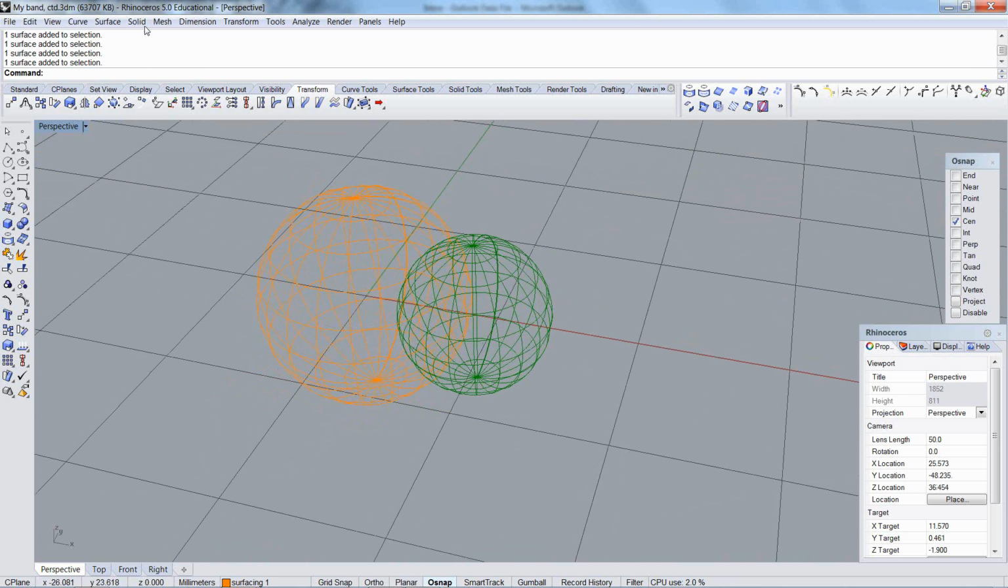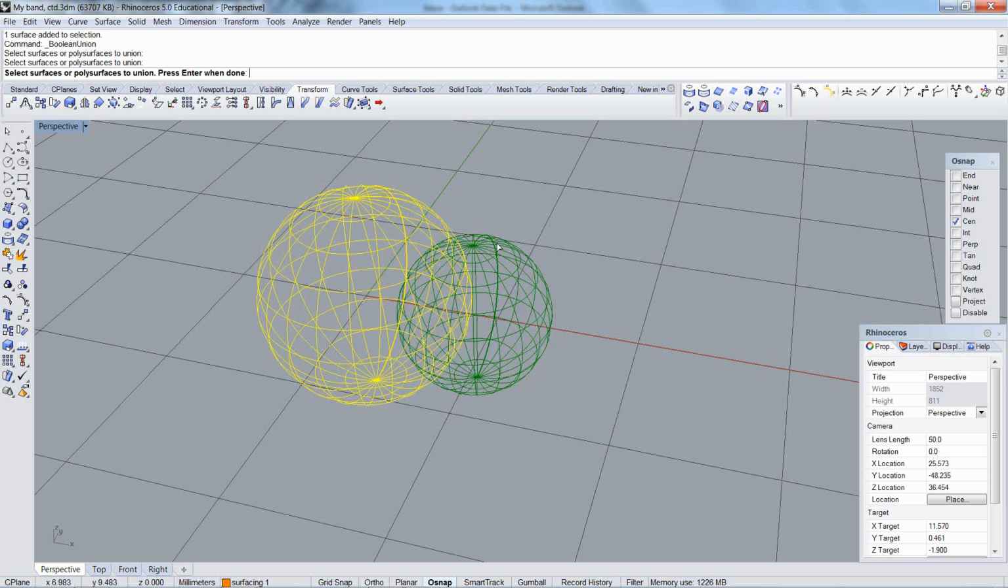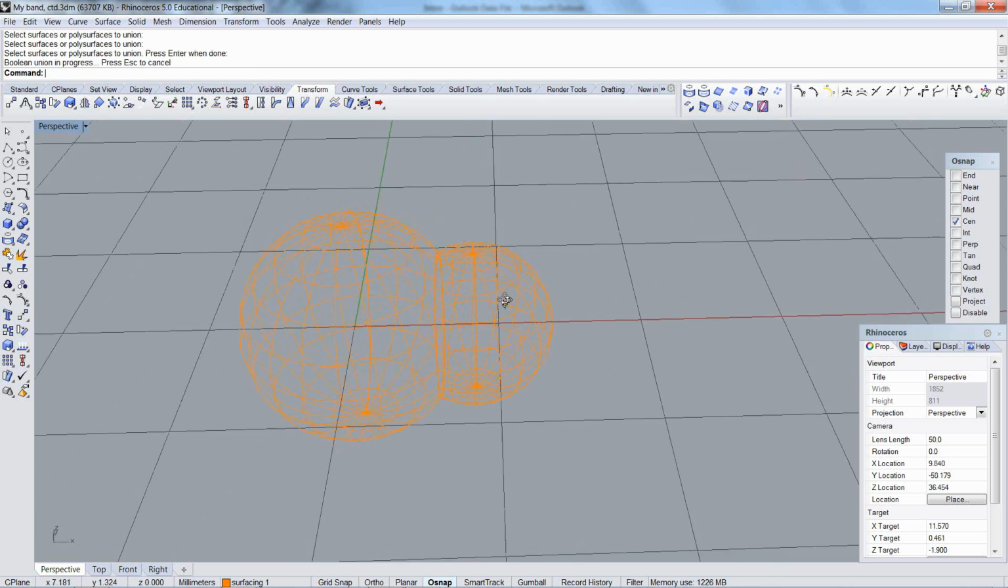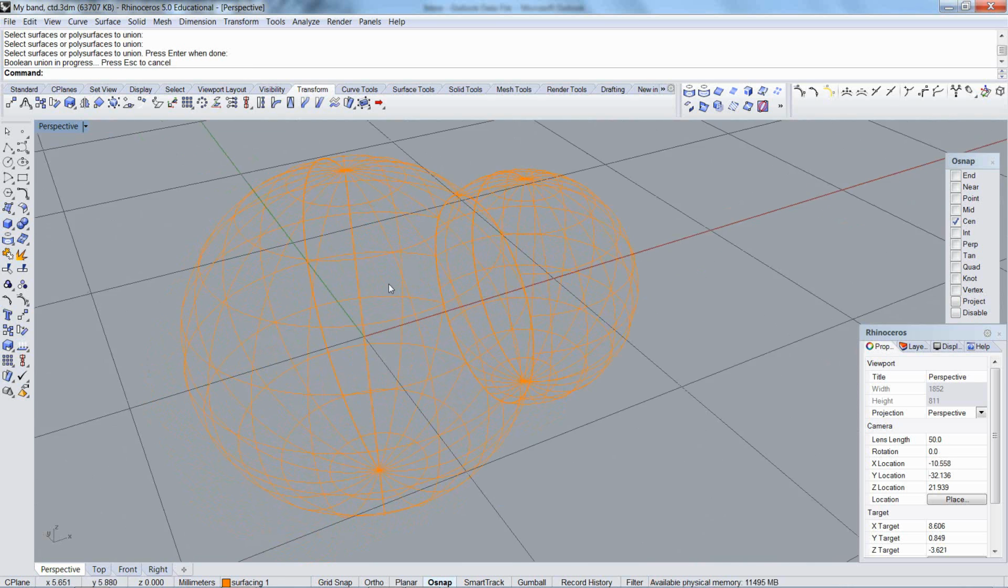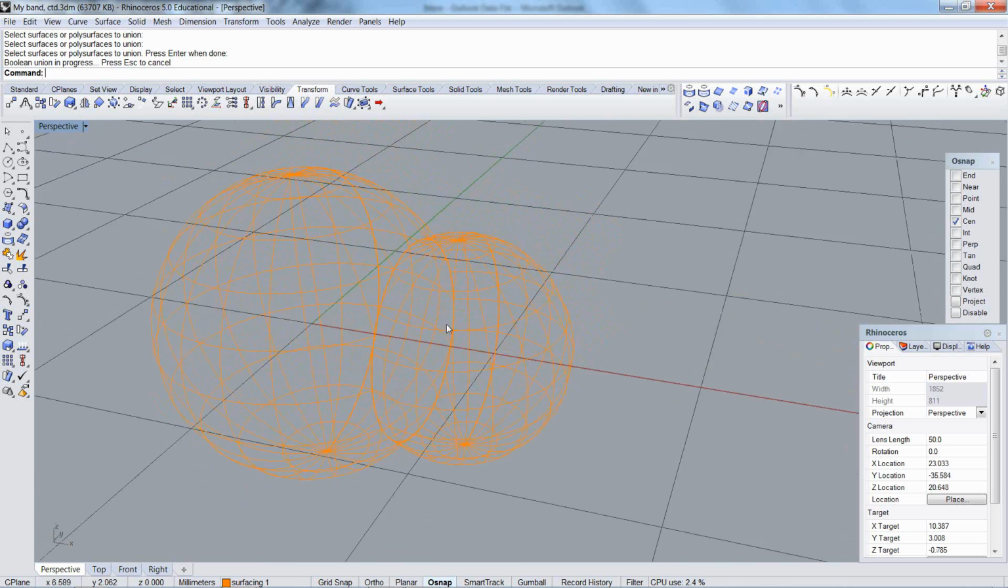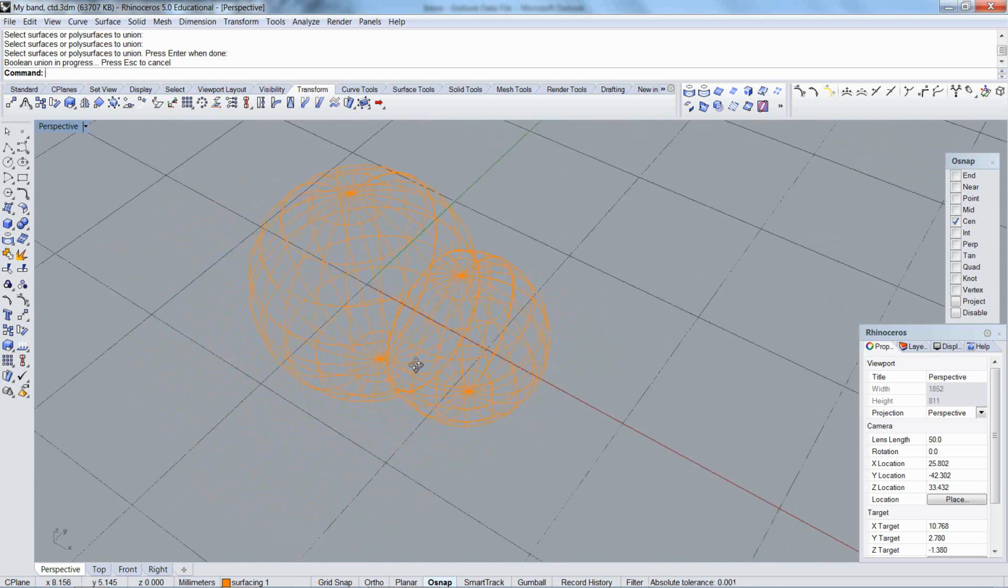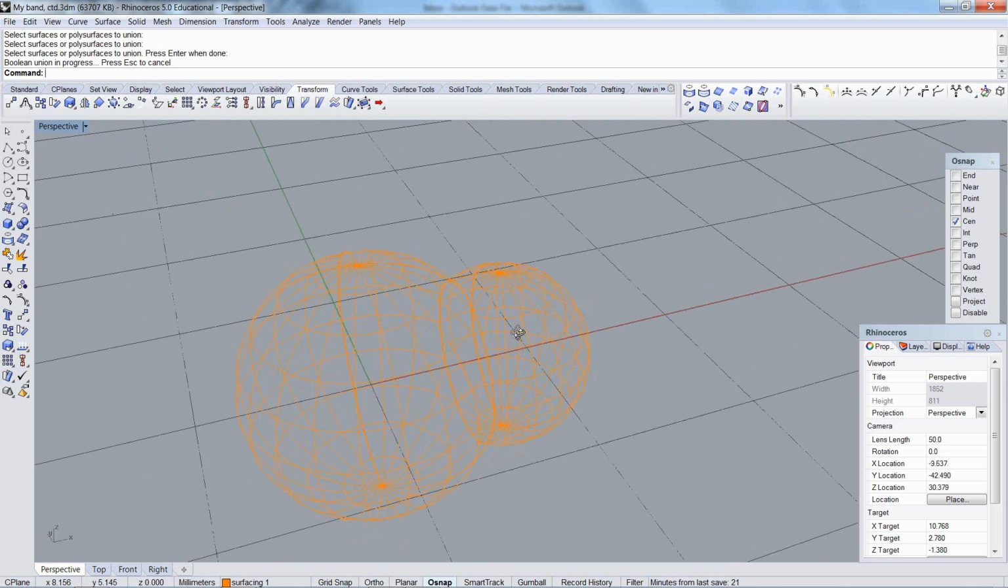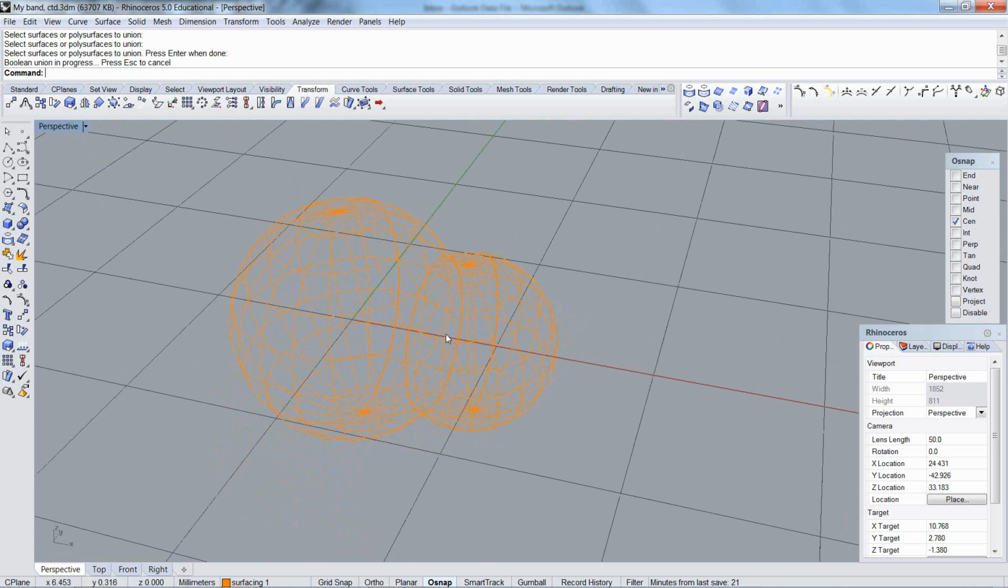So if I do Boolean union, solid union, select the surfaces you want to union. Which layer or color they'll end up on depends on which one you pick first. Enter when done. And you'll see that Boolean union removed all of the surplus geometry inside, leaving you with a single shell. And that is what you need to have when you print your parts, a single unconvoluted, unself-intersecting shell. So that's union.